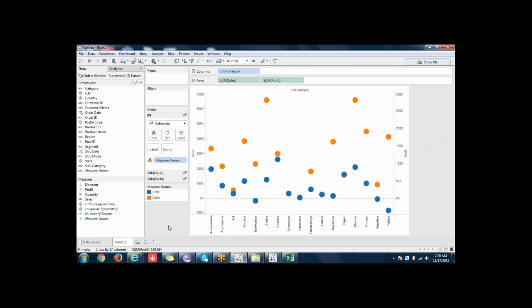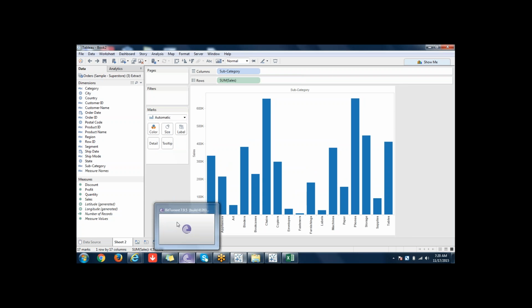If you see here, profit is one color and sales is one color. And if you observe, sum of sales and sum of profit are different cards here, different shelf totally. I'll do it again. Just observe. Now you see that nothing is there, split into nothing.